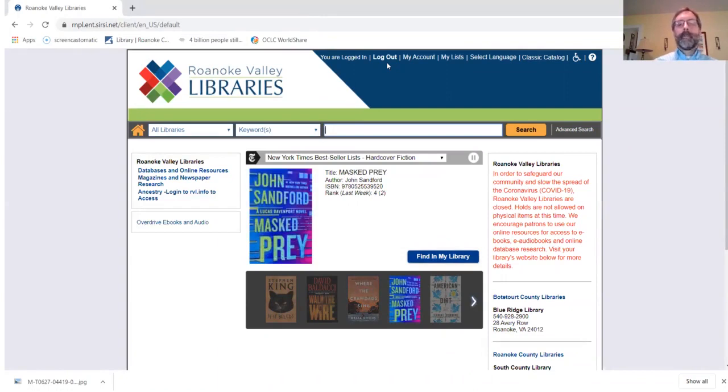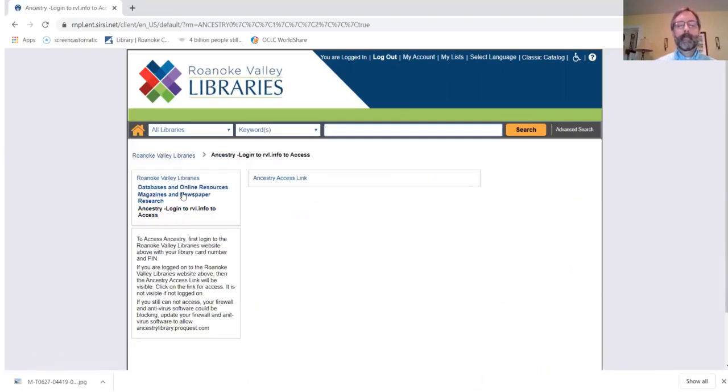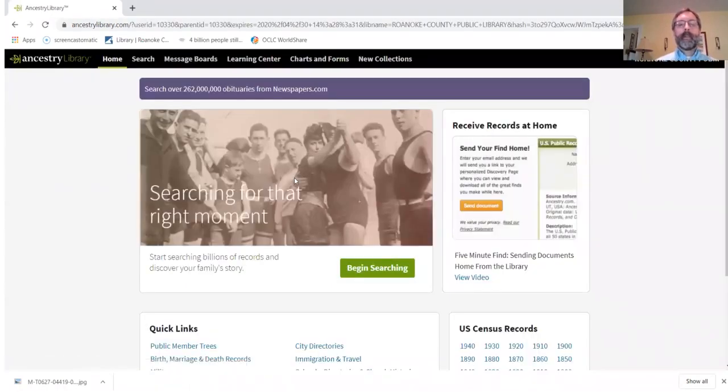Once you've logged in, you should see a screen like I'm looking at right here on the left. Click on Ancestry Login. And in the middle, click on Ancestry Access Link. And this is Ancestry Library Edition. Now, this is not the regular Ancestry that you would pay for with a subscription, because you can't put your tree in here. It's not a personalized page, but it is better than a basic Ancestry subscription, because you can access international records too. So this is really quite an opportunity.